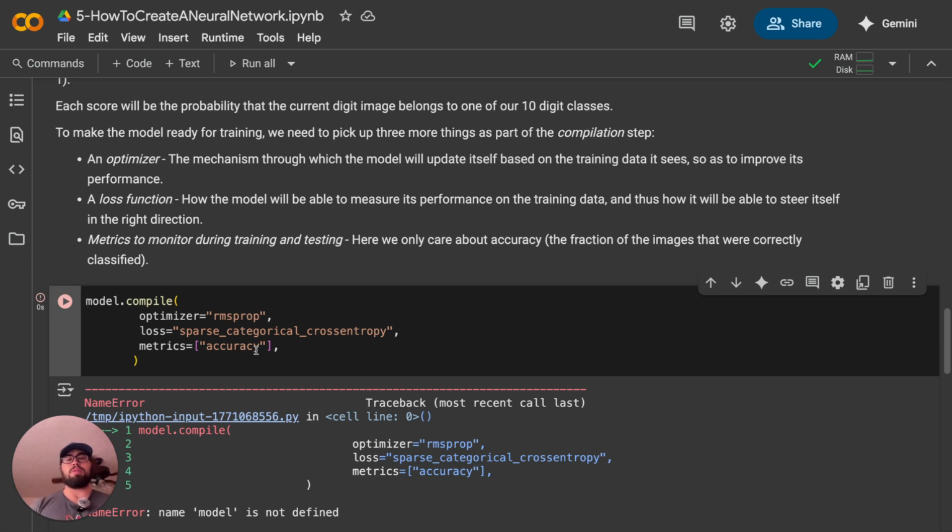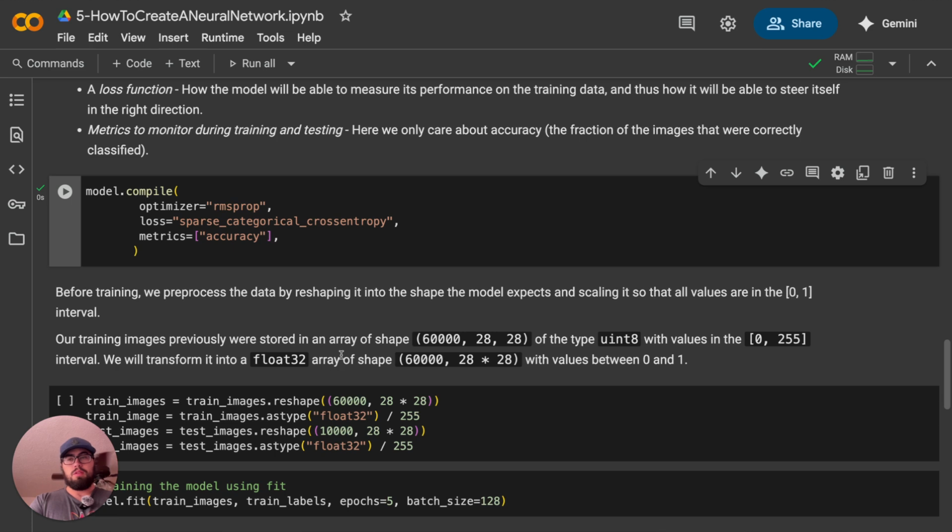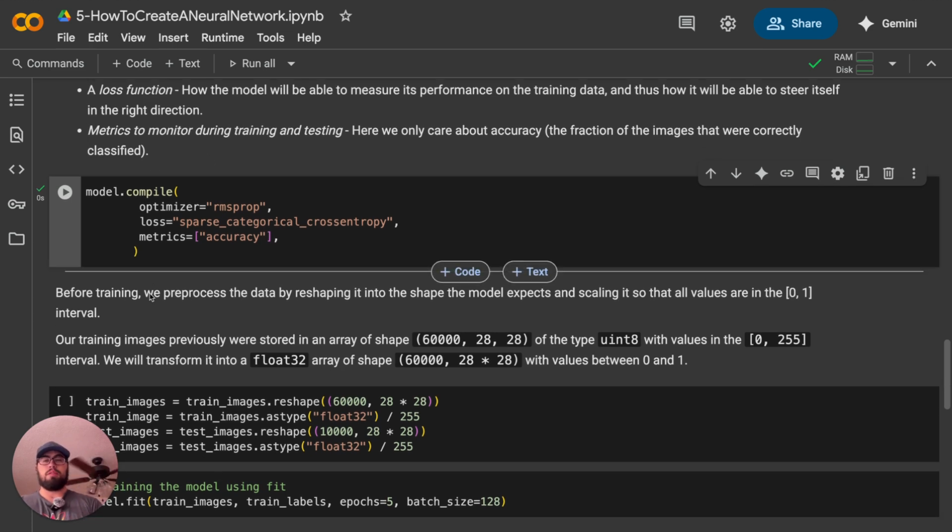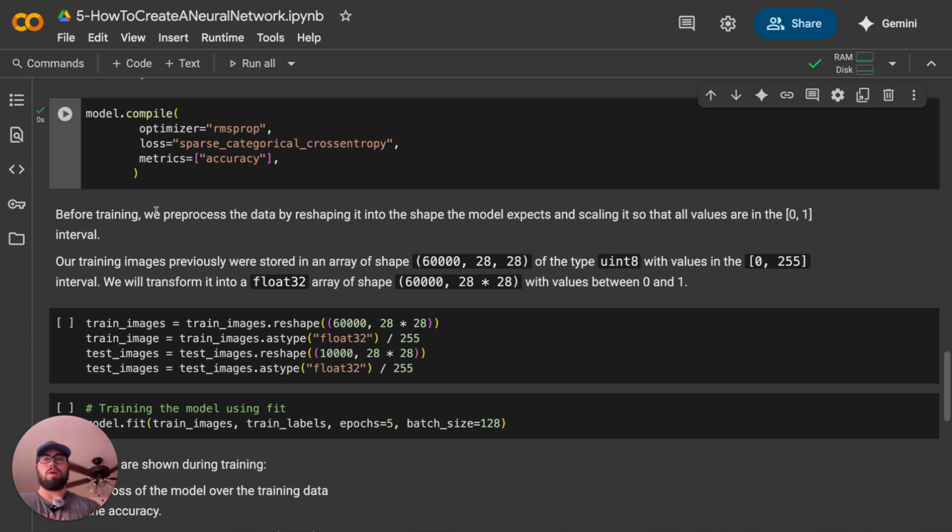In this case, we're going to use accuracy, or how correct it is in its classification. So if we run this, that will set up the model and get it ready.